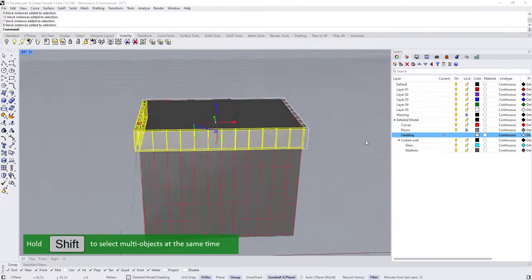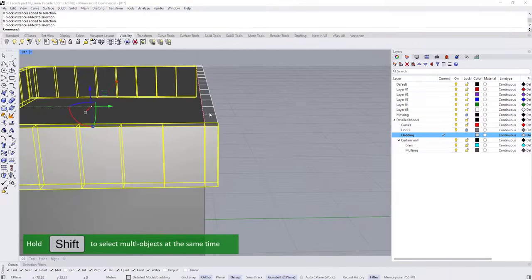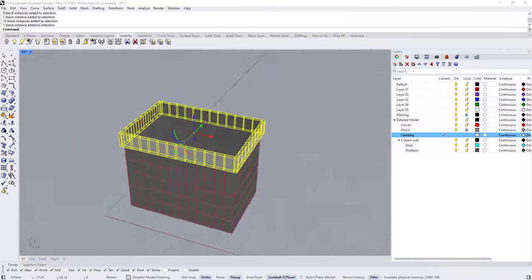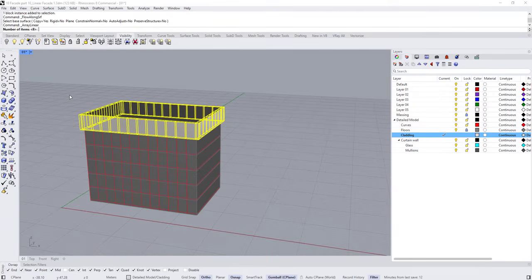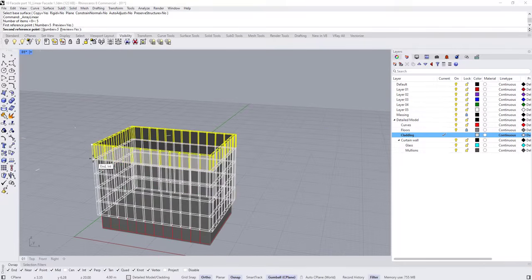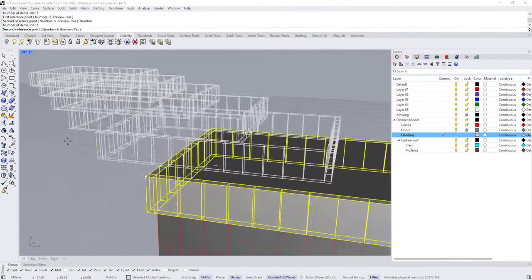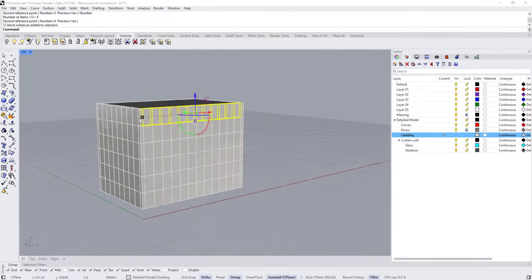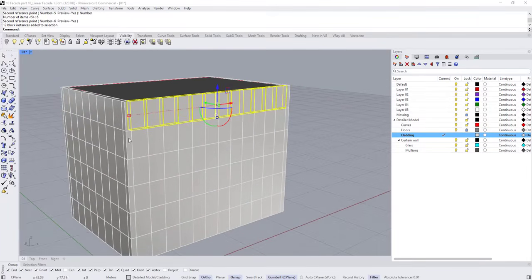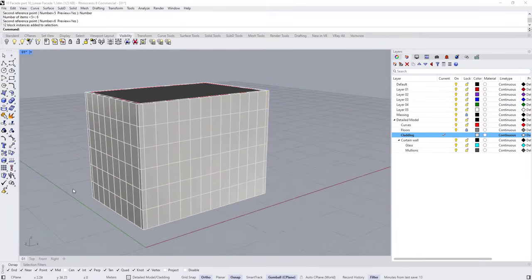So now select all these elements, hold Shift to be able to select multiple objects at the same time, and choose linear array from here, and 1, 2, 3, 4, 5, so type 5, select this point and this point. Okay, no, not 5, 6, 10, from this point to this point. So now we're almost done. We have our facade. It remains just adding more details to these blocks.